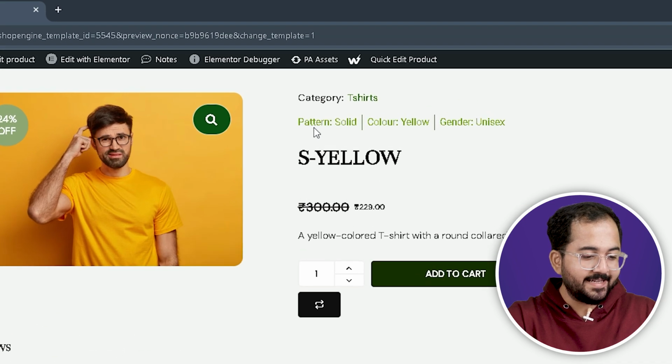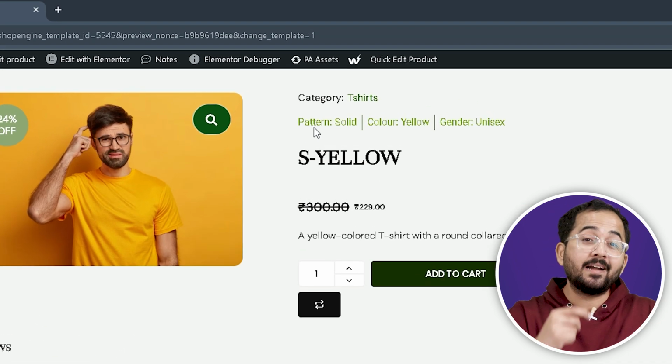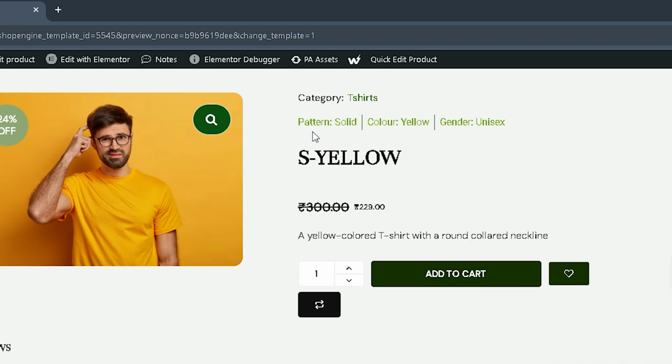And now your ACF fields are displayed using dynamic tags, which allow users to add their data. For this page, we set keys for color, pattern, and gender. The values displayed on the web page are solid for pattern, yellow for color, and unisex for gender, which was set beforehand in the product section.